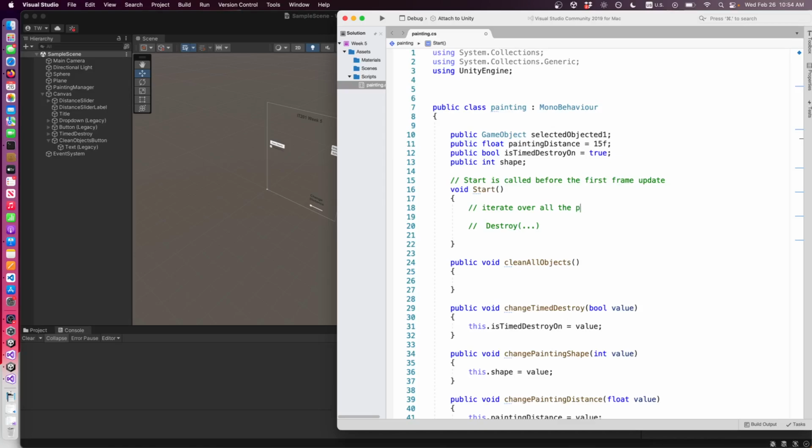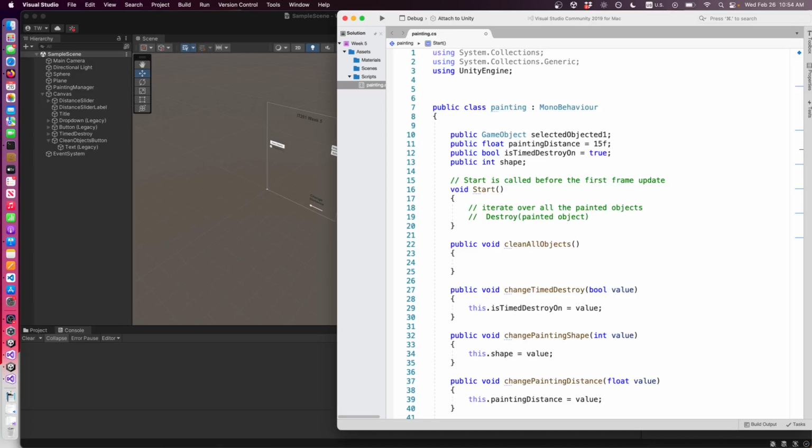All the painted objects. Destroy painted object. Okay, so the way to do it is by using the following trick.